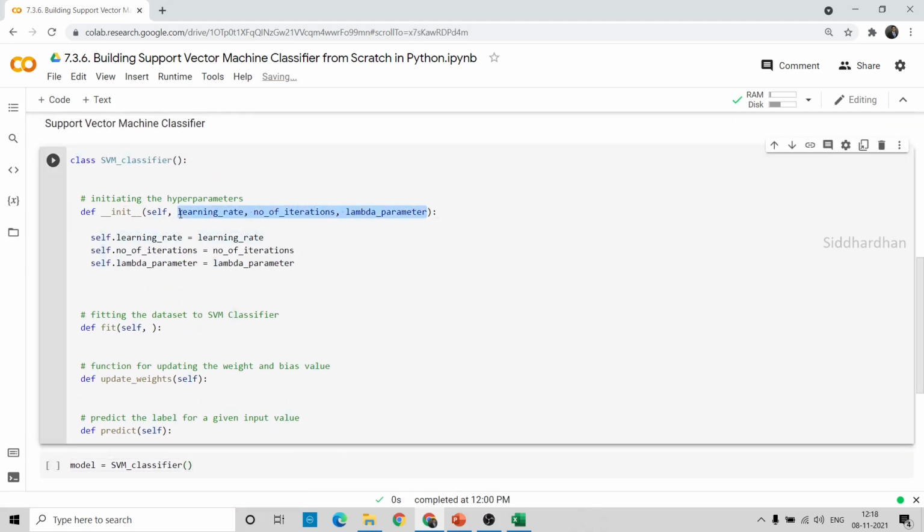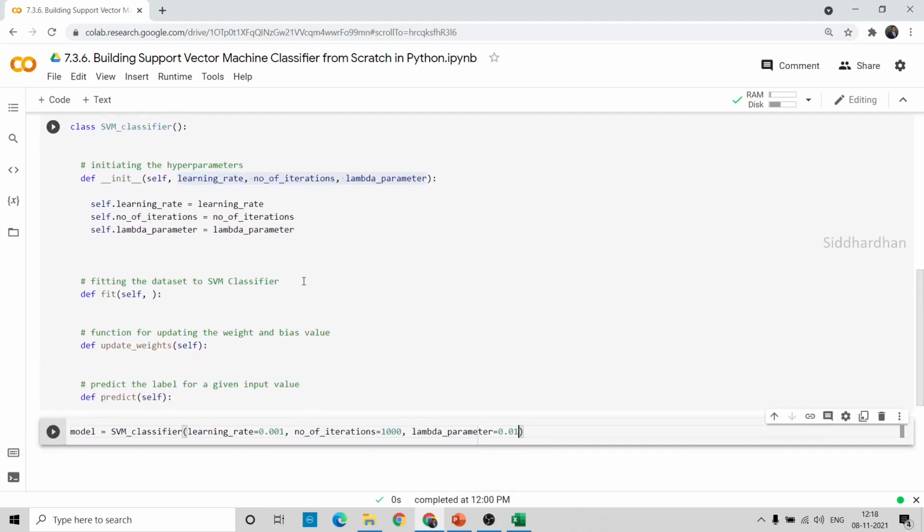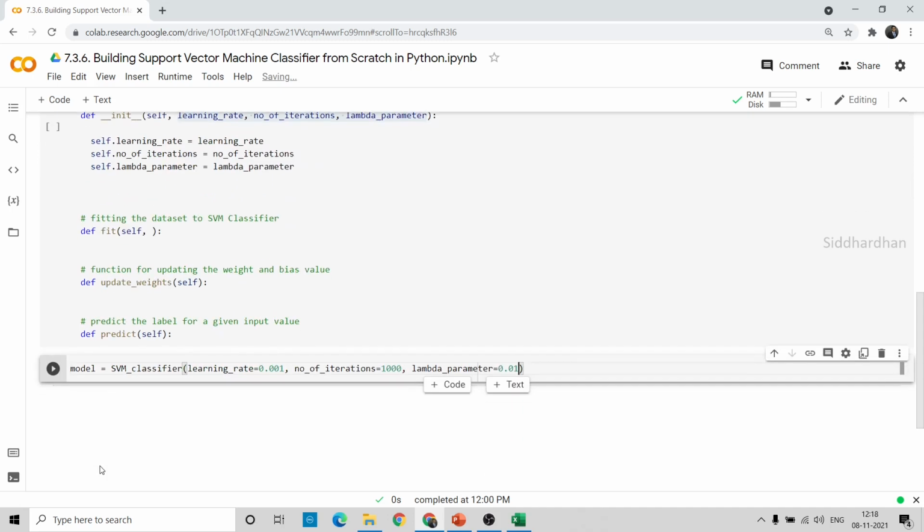While calling this, we need to give the learning rate value. Let's say the learning rate value is 0.001, and the number of iterations, the number of times we want our model to go through the dataset, is 1000. So the model will go through the data 1000 times, and the lambda parameter can be 0.01 or any number. So model is equal to SVM_classifier, and these are the parameters. You can see here self.learning_rate. As I've told you, this self is nothing but the instance of your model. In this case, the instance is the variable called model, right?